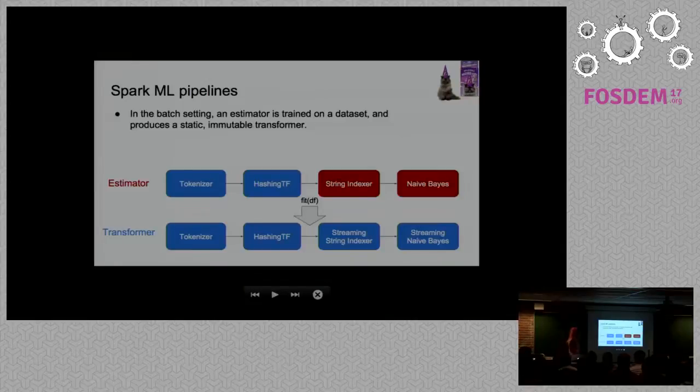But the algorithm selection isn't like 100%, right? You might have some really crazy problem that you're trying to solve, and you need an algorithm that isn't already in Spark. And the good news is you can implement it yourself. And the stages in these pipelines are either estimators or transformers.